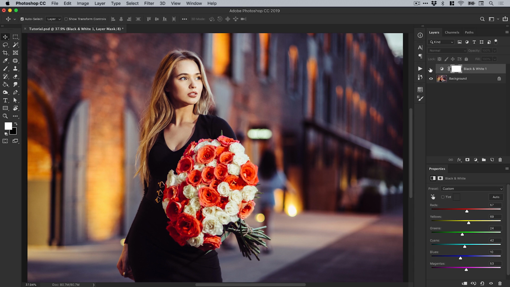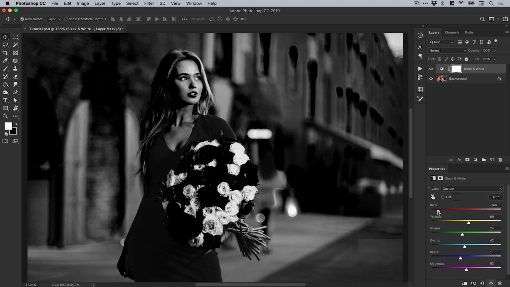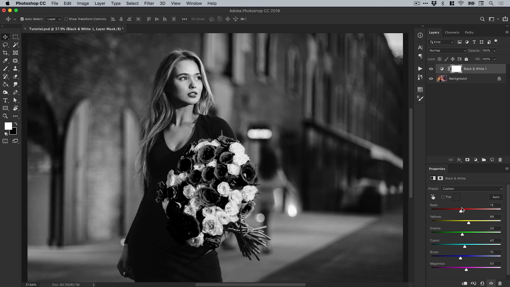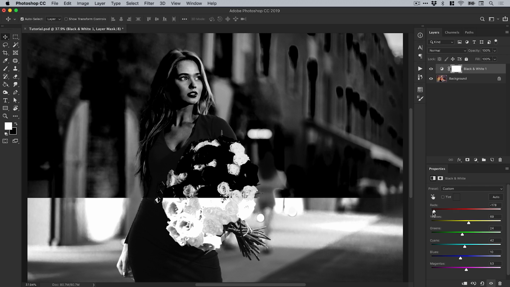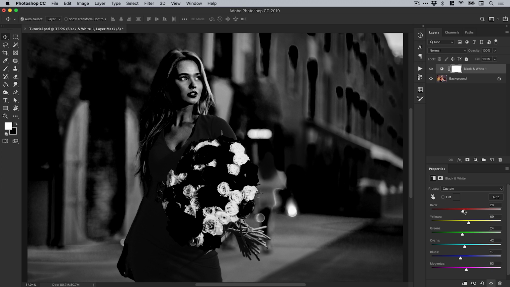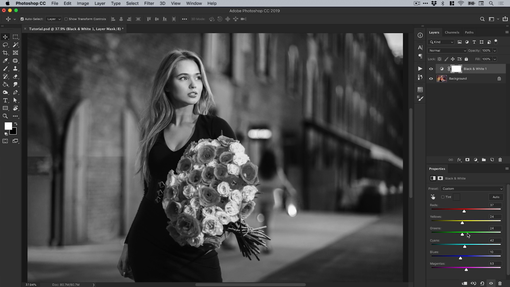So if I turn this back on, if I go down to the red slider and I adjust this, you can see any red that is present in the image is being adjusted in a black and white mode. So I could bring this all the way up and those red flowers become incredibly bright. Drag it down, they become incredibly dark. So essentially these sliders, depending on the colors that are in your image, enable you to fine tune a black and white effect that you are happy with.